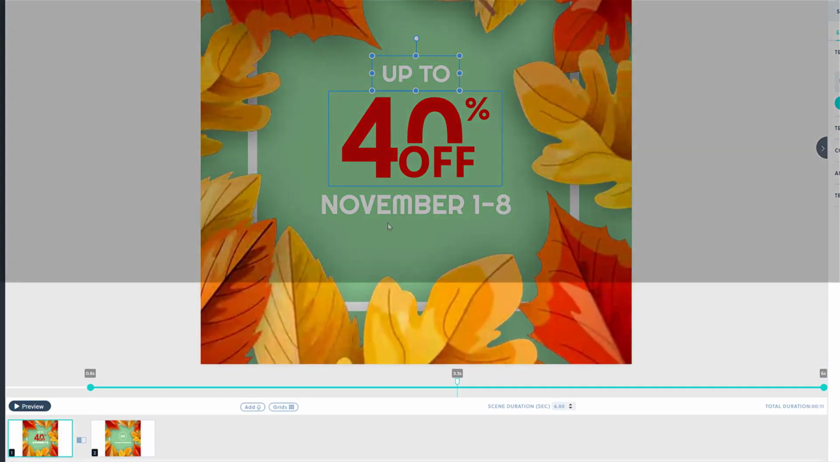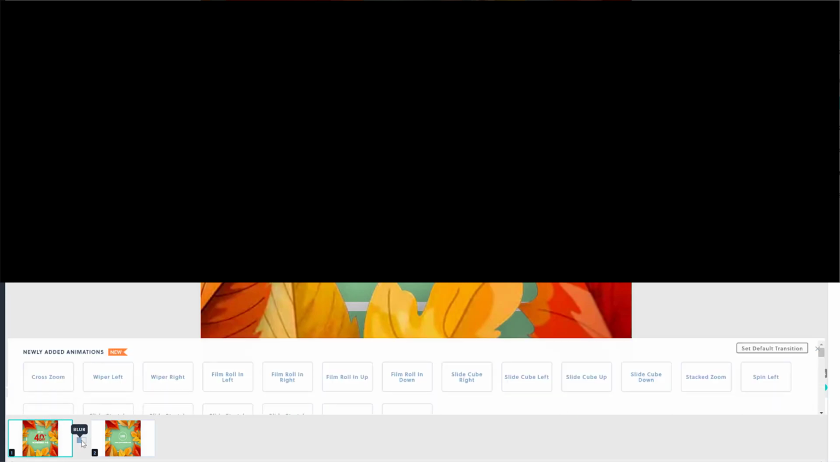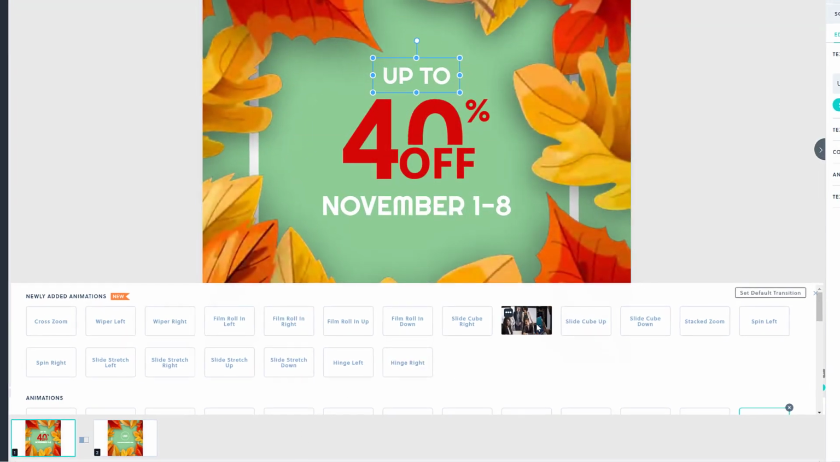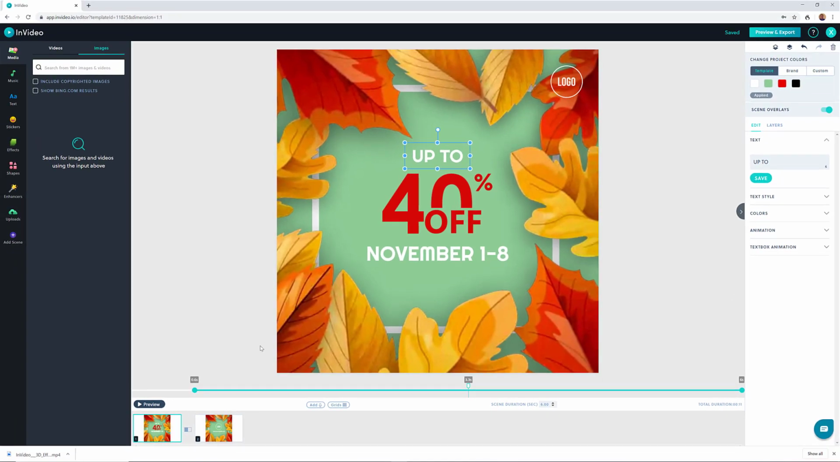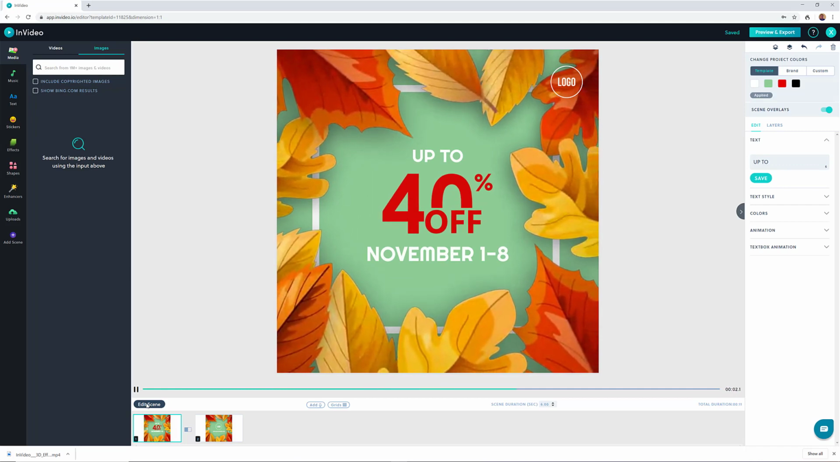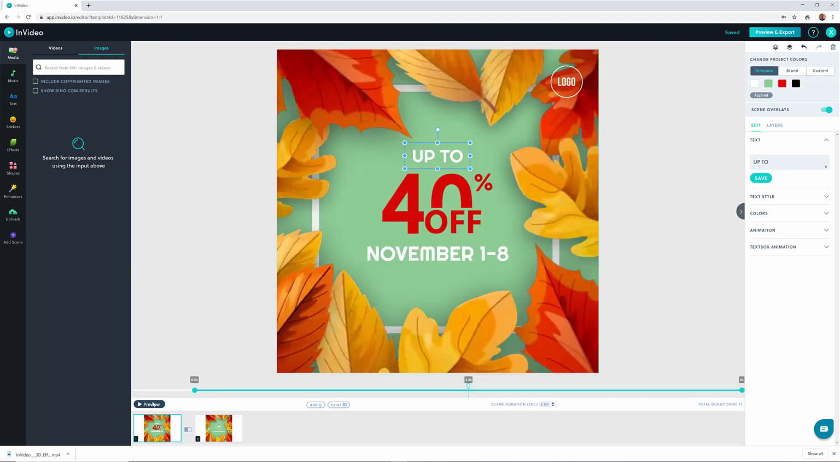Now just a quick point, if I come down to the left here, I've got all options. You can trash that or you can add a new one. But if you come in the middle here, if I left click it, I call these transitions really, but they're newly added animations. So from when one scene goes into another, you might want it to wipe left or maybe roll to the right, film roll in right, or maybe slide cube left. So if I click slide cube left and then click preview, see if that's what it does into scene 2. And you can see how it's kind of rolled over.